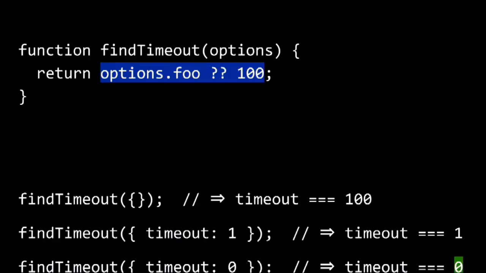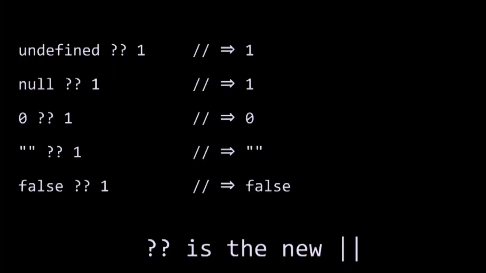To get that back, we have this double question mark operator, the nullish coalescing operator, that does exactly what we wanted to do with OR, except it works when we have a timeout of 0 or an empty string. So to give some more details, for null or undefined, it will use the default, and for others, it will give the value provided, even when it's one of those falsy values. So we could say question mark is the new OR.